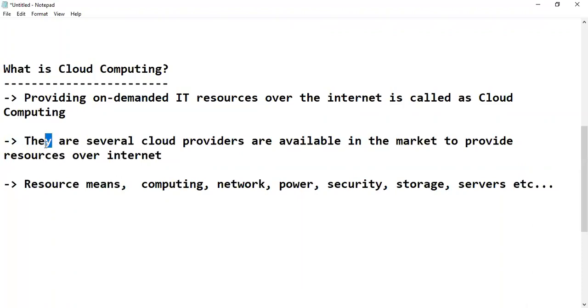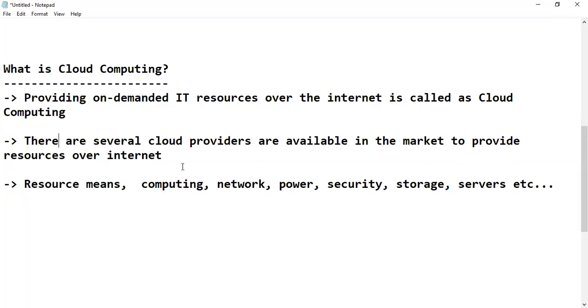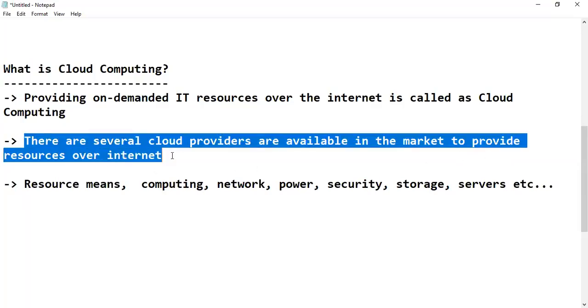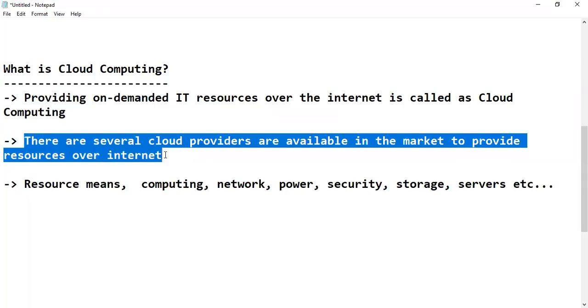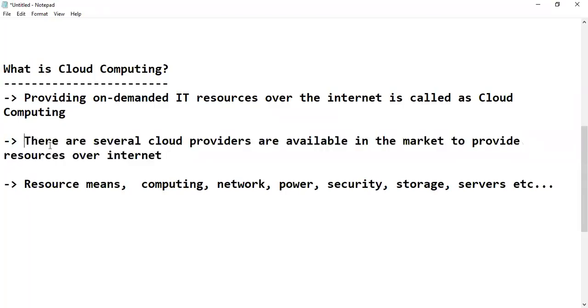There are several cloud providers available in the market to provide resources over the internet. Who are the cloud providers available in the market? Resources means computing, network, power, security, storage, servers, etc.